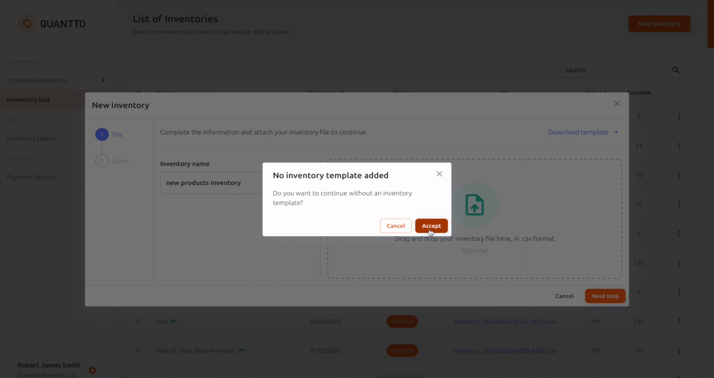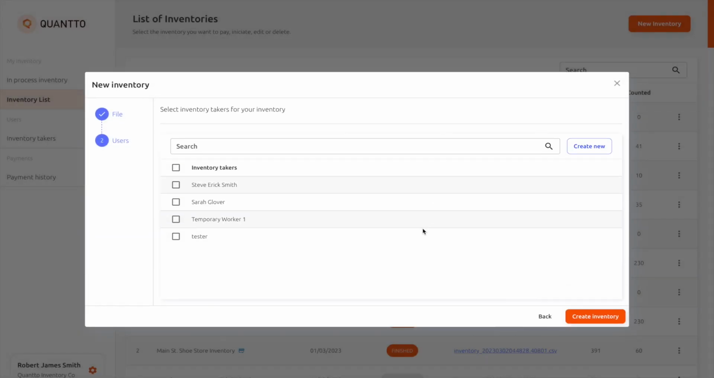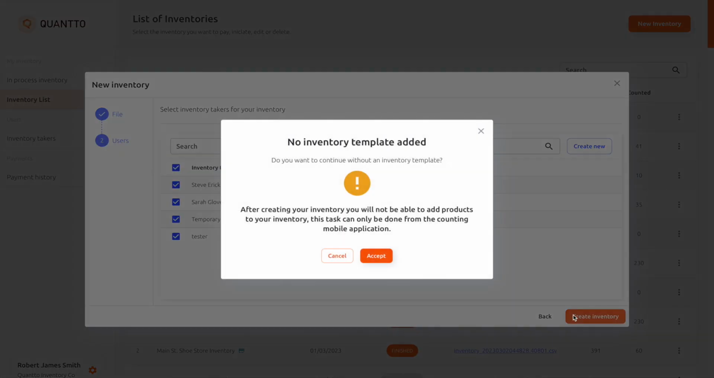Quantto will let you know that you didn't upload a file. You must accept you want to continue as this cannot be undone. So let's accept to continue. The next steps are just like creating a normal inventory count. You must assign inventory takers. Let's assign this inventory count to all of them and click Create Inventory.